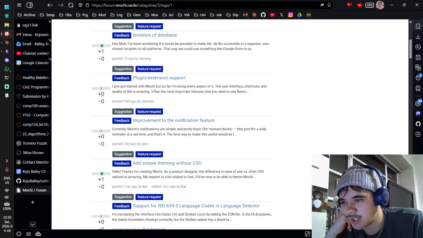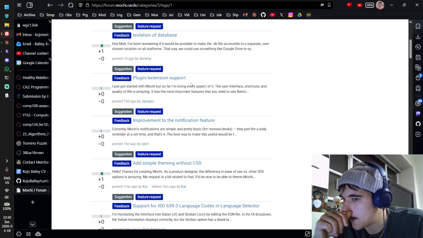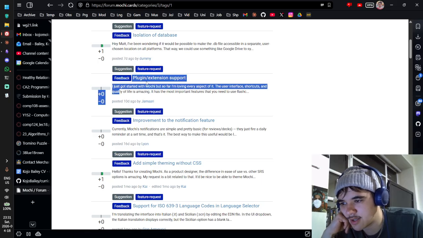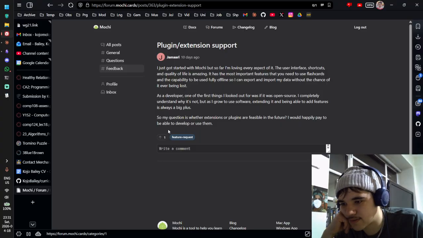Isolation database, plugin, extension support. Yeah, extensions would be really useful. Obsidian supports user extensions as well, so I don't know why they wouldn't do it here. Can I upload this? I can.